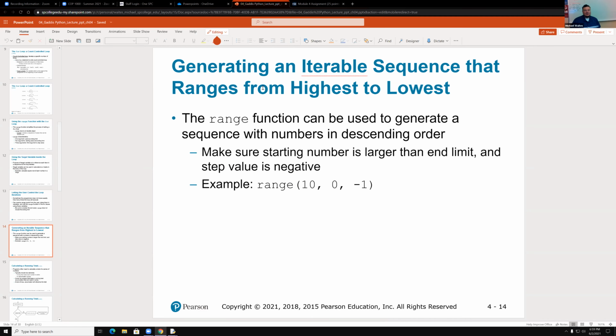That is, the range goes from highest to lowest, creating an iterable sequence that's backwards, basically.